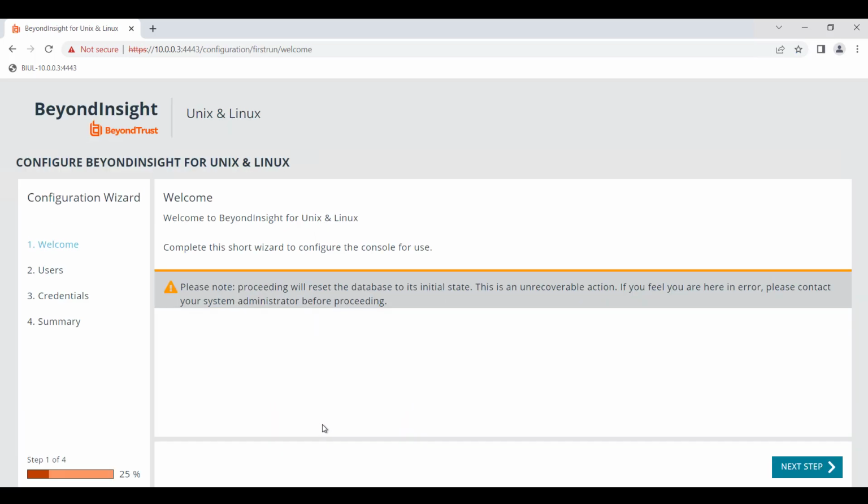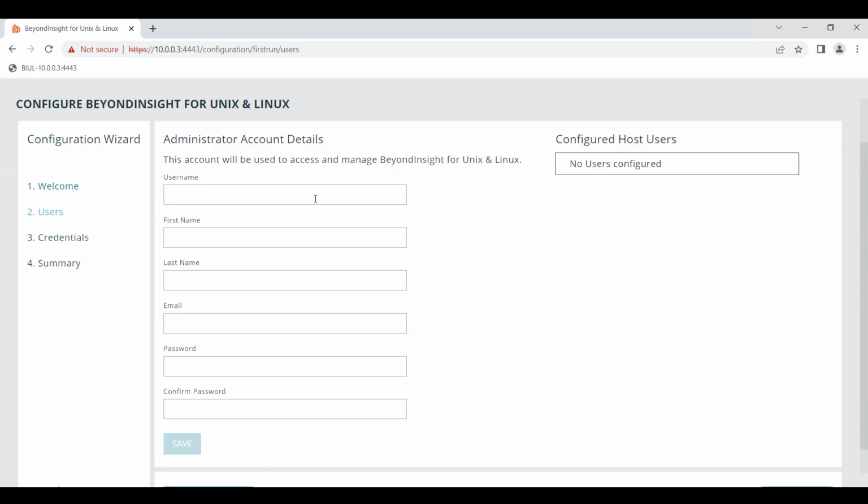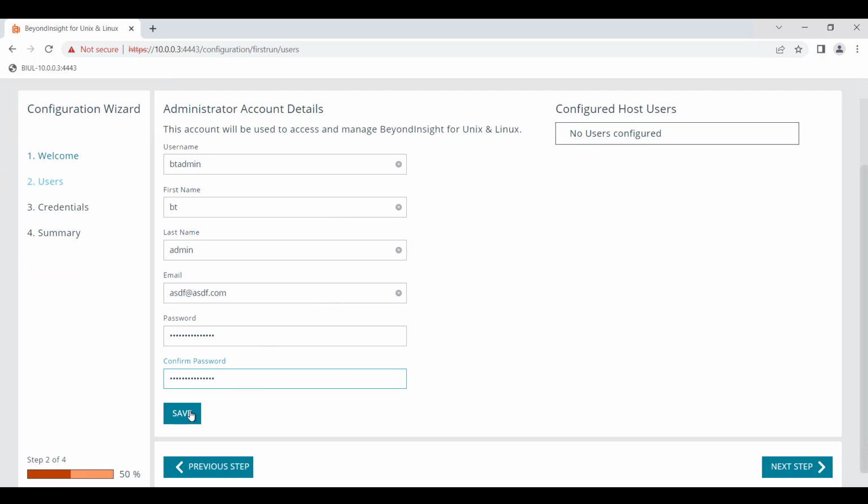And now you'll get the wizard on your first deployment of BIUL. We're just going to go through a couple of steps here. Go ahead and hit next. And you're going to fill in your username and password. There I've configured a host user. Once you've done that, you can hit next step.